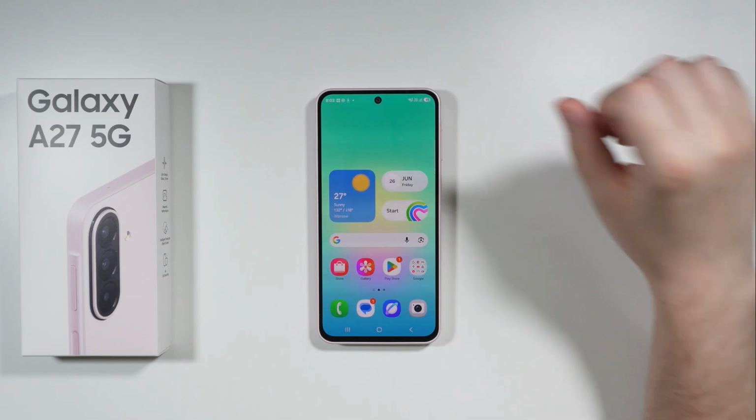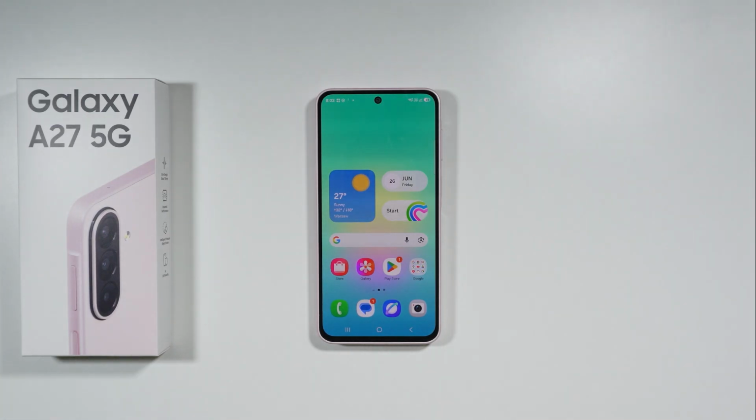Now, in case you're looking for some additional tips on what to do at first once you are done with the initial configuration, then be sure to check out my other video, First Things to Do, on Samsung Galaxy A27.